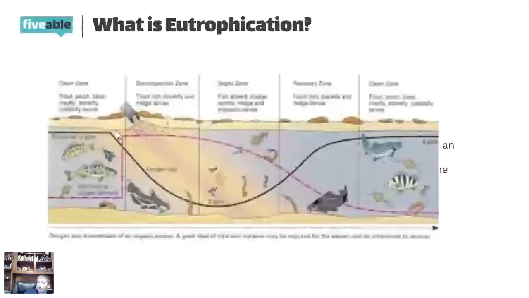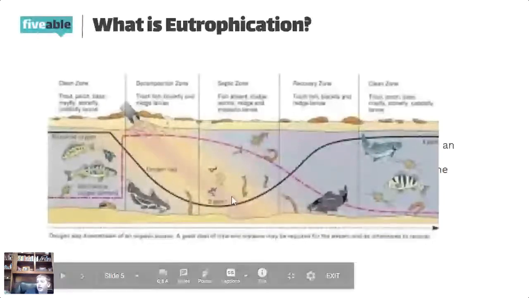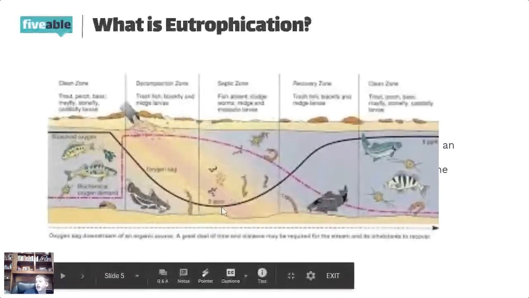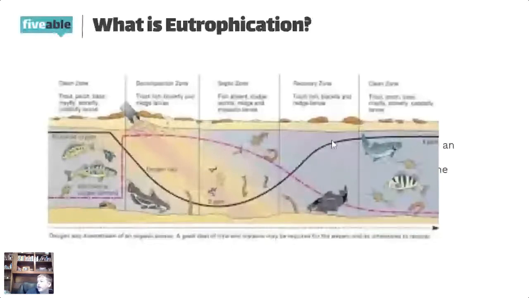This is where your really tolerant fish, like your carp and your sludge worms, can live all the way down in this area. And then the lake will sometimes recover. You'll get some more trash fish, not as bad though, and then you'll be able to have up to 8 ppm of oxygen again. I hope that helped to answer your question.